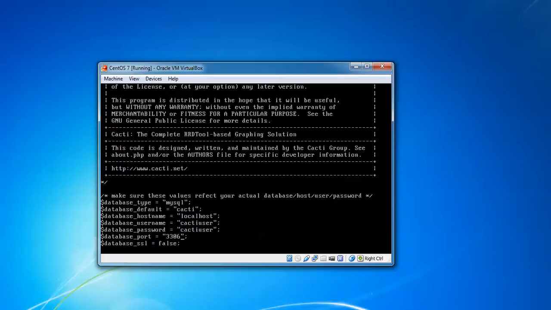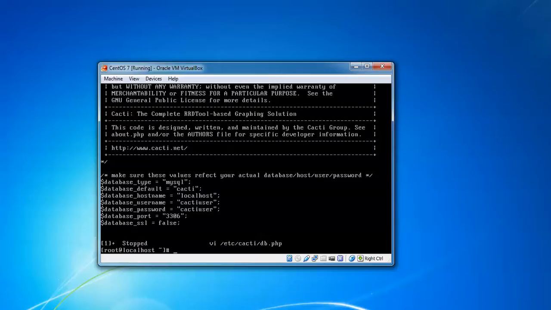This one is your password. You can see the username Cacti user and the Cacti password. Please remember this is your password which I am scrolling to here. If you want to change it, just edit the file, remove the Cacti user, set your own password, and then quit this file.